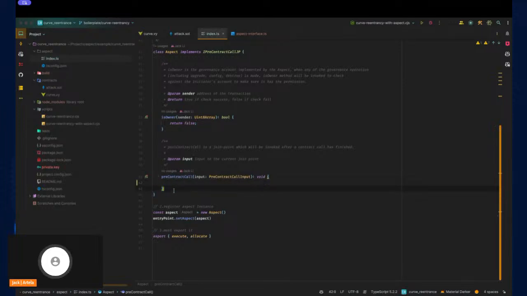If you look at this pre-contract call, you can see that it has an input. This input will provide you some basic context of this join point. You can extract the call information from the input, which includes call data, index, gas, from, to, and how much value this call is transferring. You can also extract some block information, such as the block number.